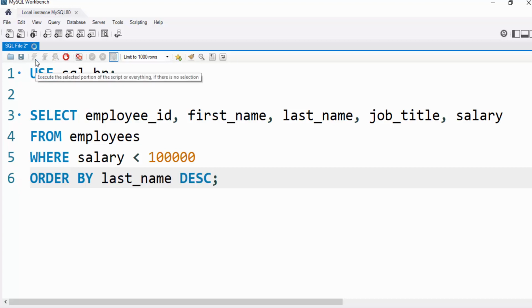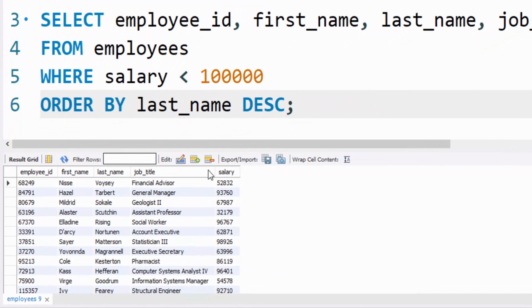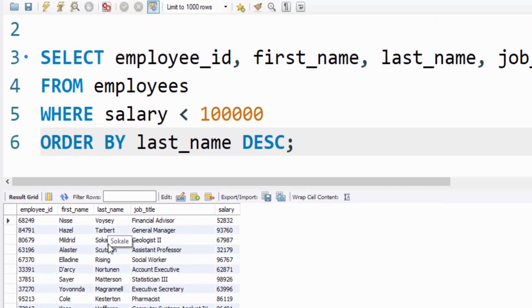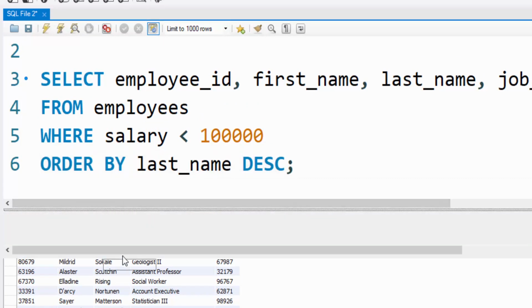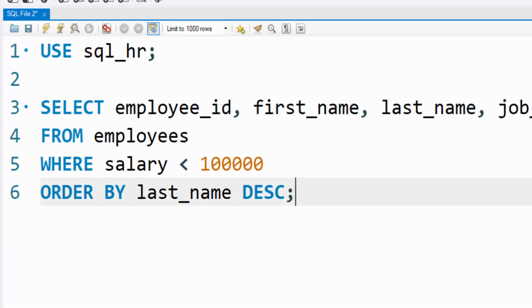Terminate. Execute it. And we have our data retrieved. Their salaries are less than 100,000 and ordered by the last names in descending order. Perfect. So basically, that is about the ORDER BY clause. Now, if we want to retrieve the top 3 earners from the employees table, how do you think we can achieve that? That is where the LIMIT clause comes in.